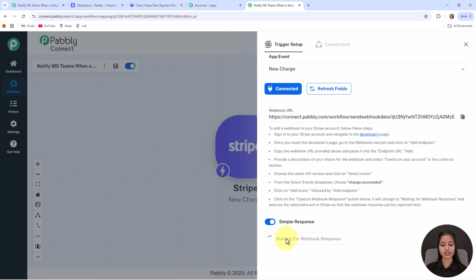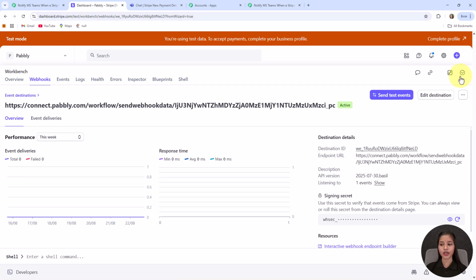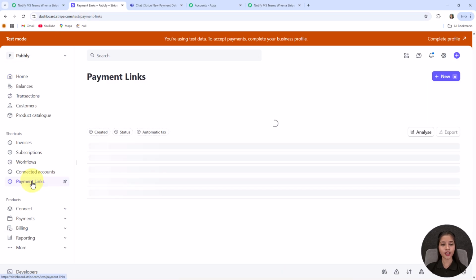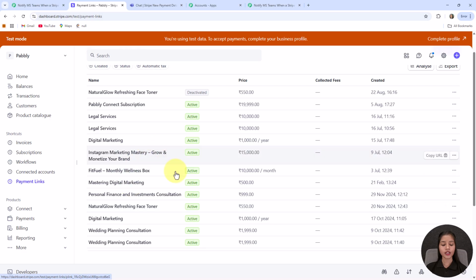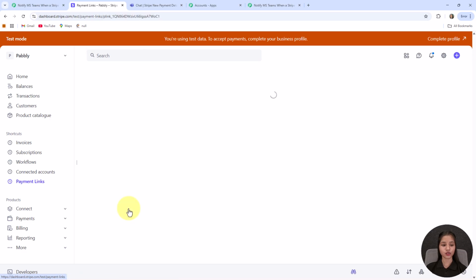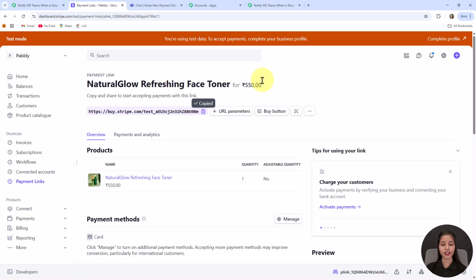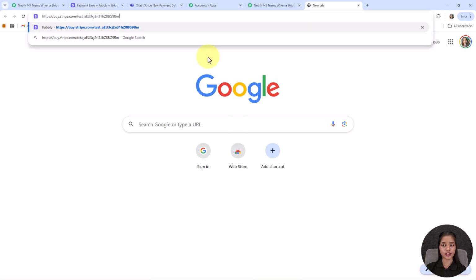After that, you can see it is searching for a webhook response. So for getting the response, I am going to make one payment. For that, I am again going to my Stripe account. Here I am going in this payment link and going in this natural refreshing face toner. Now I am copying this payment link from here. Here I am doing the test purchase.